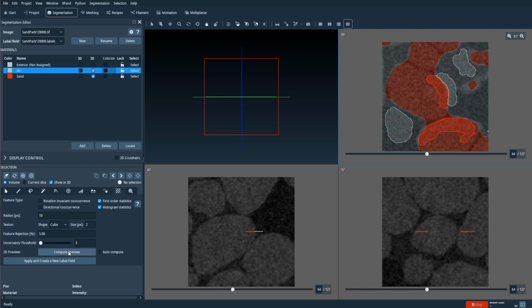When you click compute preview, you can see here that the slice has been somehow updated. So it kind of shows you what the texture classification algorithm would do, or how it would classify your slice based on the input that you've given it so far. And let's say, okay, I'm not super happy with this. I want this area to be part of sand.